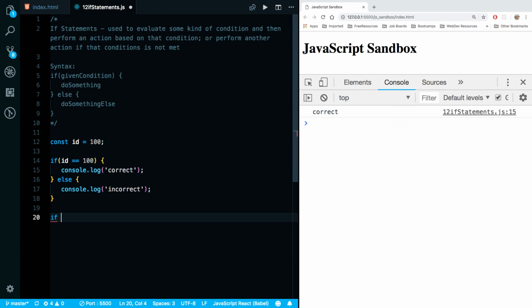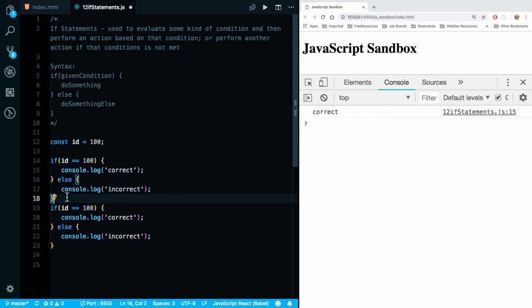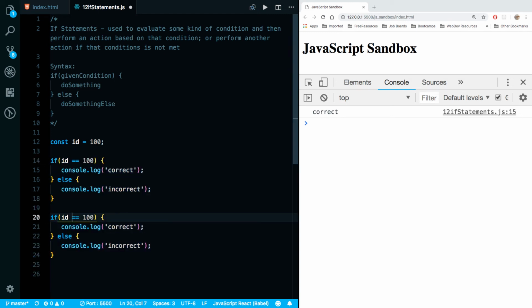Same thing if we do something with not equal to. So let's do id does not equal 100. So we're saying if the id does not equal 100, console.log correct. But it's not going to do that because it does equal 100. So if I save it, it'll say incorrect.